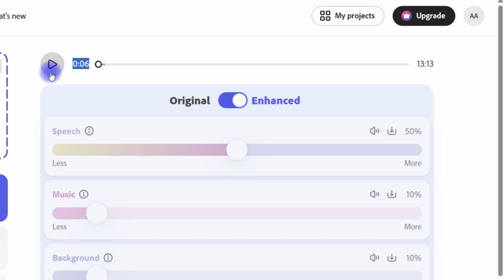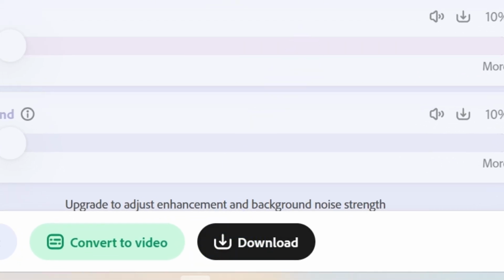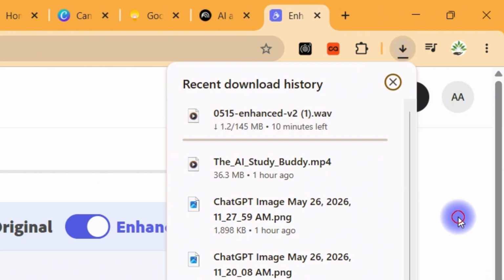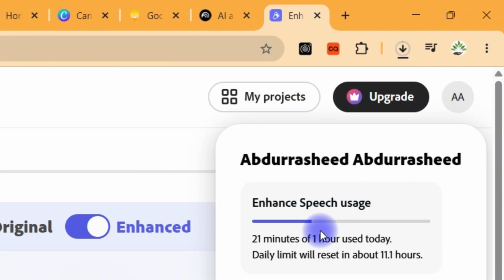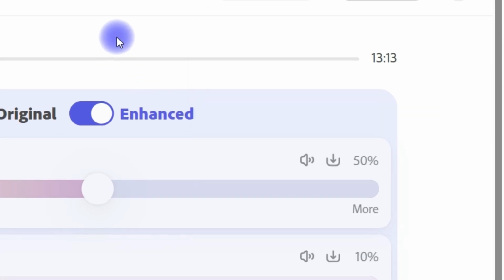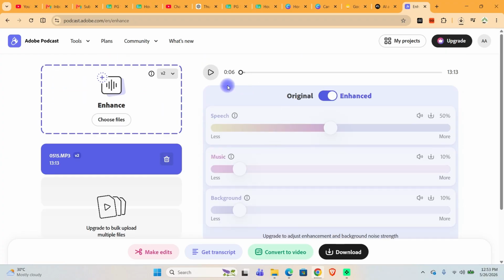Fantastic, and you can see it's been greatly enhanced, and you can access it by just coming down here and clicking on download, and you just download the enhanced version at any given point. So I think every day you have the option to work with 1 hour of enhancement for the free version. Okay, but if you want, you can always start a free trial, or you can access it with a full plan.